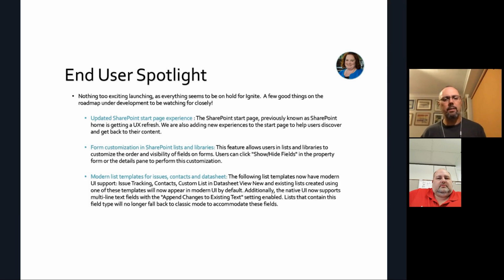I suspect you'll see a lot of this in the initial announcements from Ignite, certainly glimpses of it in the keynote. Form customization in SharePoint lists and libraries, so you can move fields around, change their order, and whether they're shown or hidden. It just gives you an easier way, I think, to do what we've normally done backstage in the settings, but more front and center within the page itself. There are some new templates coming for issues, contacts, and the datasheet view. So modern support for things like issue tracking, the custom list, and the new datasheet view.